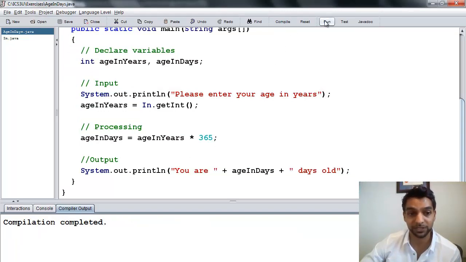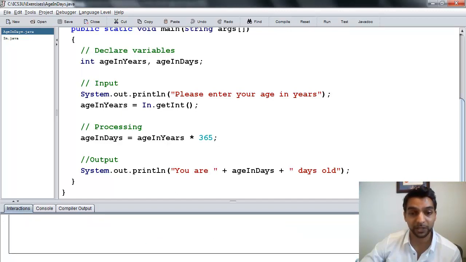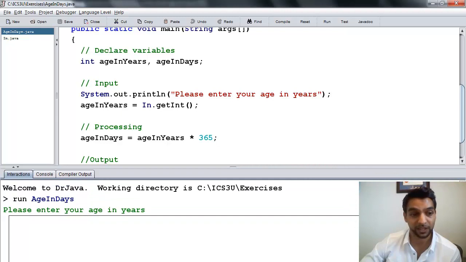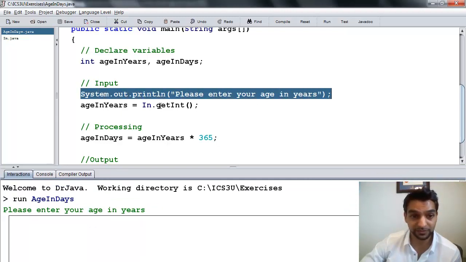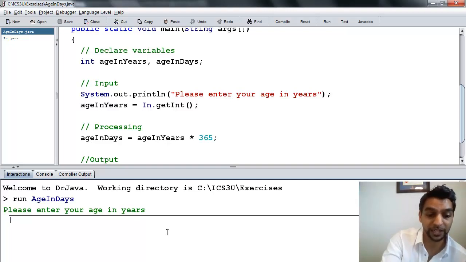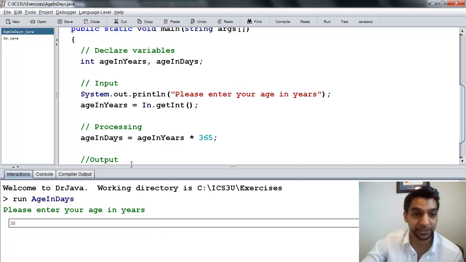Okay, and its compilation is completed. And we run it, and it says, okay, please enter your age in years. That's this line of code right here. And now it's waiting for us to put something in. So if I put in 30, that 30 is then going to be transferred into this age in years variable. Okay, that 30 was transferred in here.